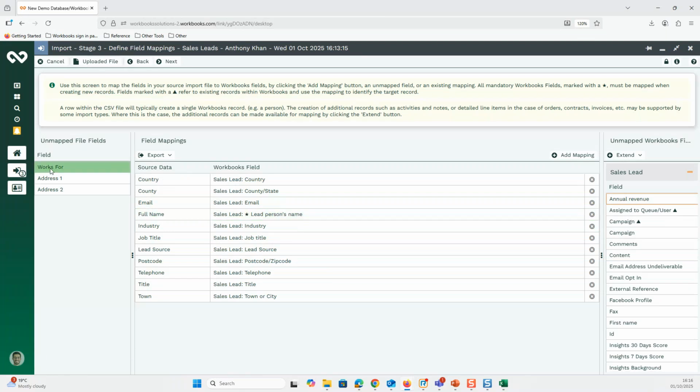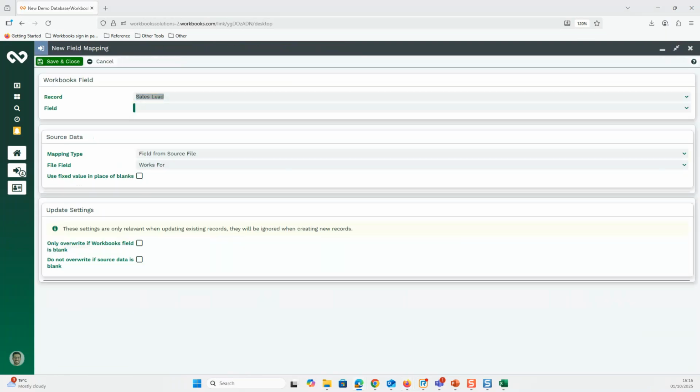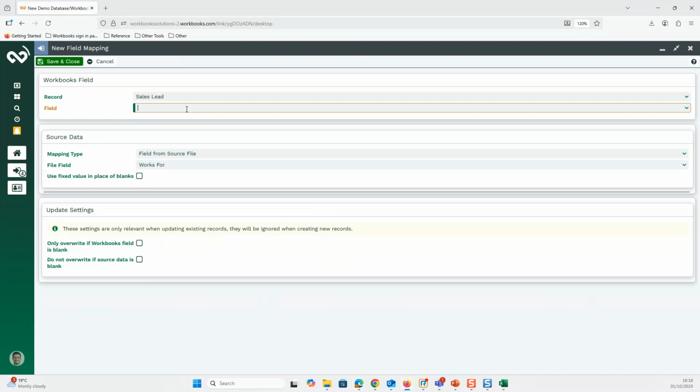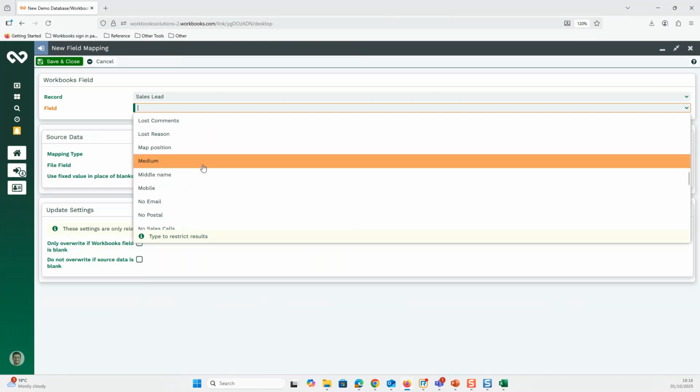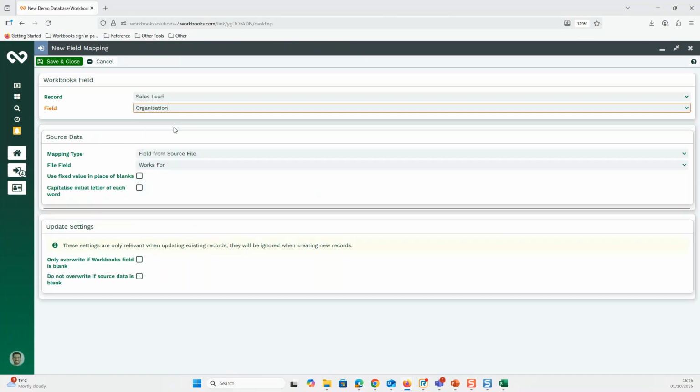Next, I'm going to map my works for. And you can see this time around that it's populated my file field, but the field on the sales lead hasn't been populated. So I just need to select that. So go down to organization. And again, I can press save and close.